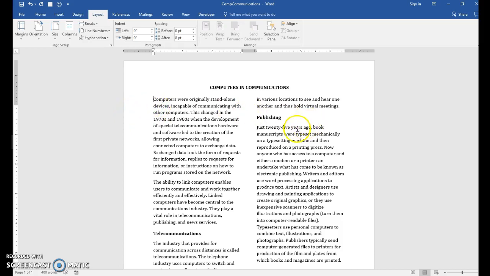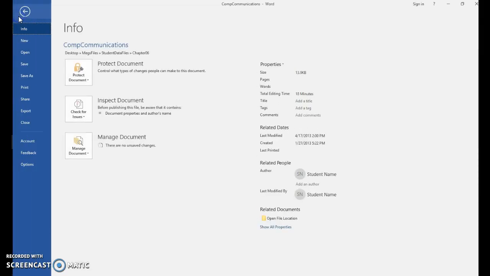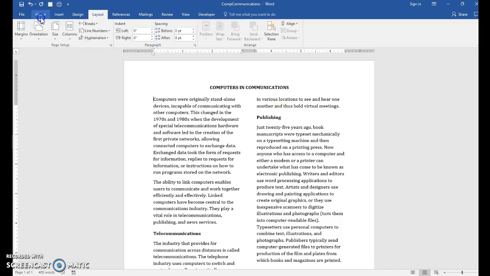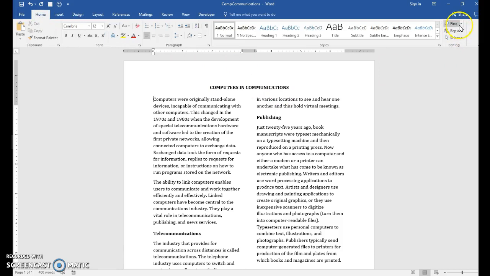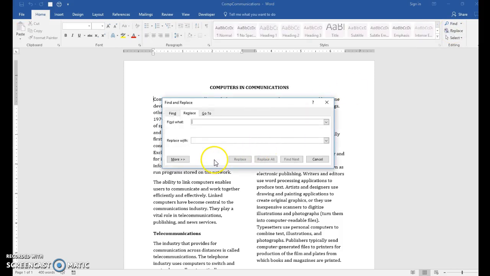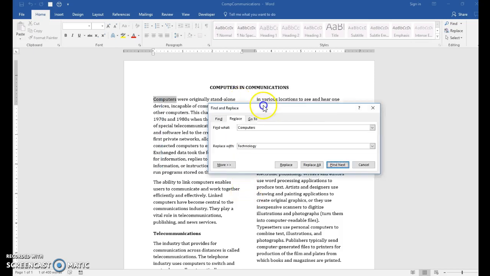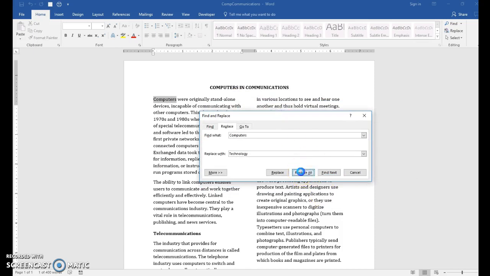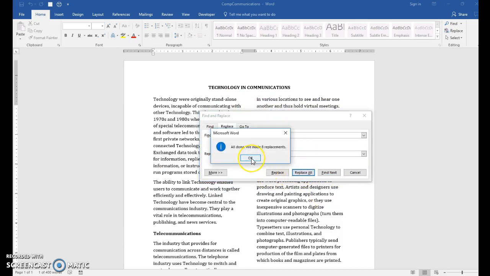Find and replace is a fun feature that I'm not going to go into, but oops, that wasn't what I wanted to do. You can find text in your document and replace it really easy. So let's say I want to find the word computers and replace it with technology. So I could do replace, and it's going to go to each one if I do it that way, or I could do replace all. It says there were 8 replacements that were made.